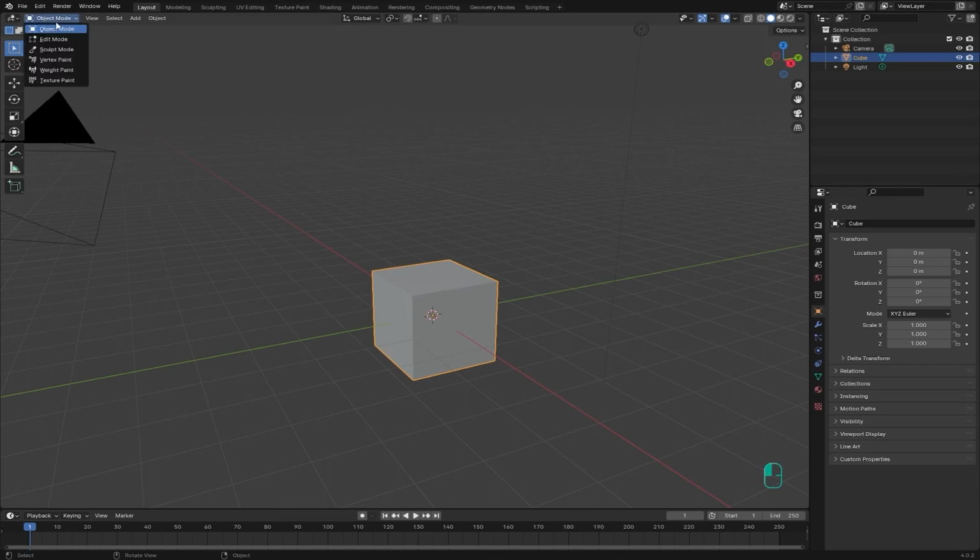So these are the modes, and in modeling you mostly use object mode and edit mode, and if you learn sculpting, you can use sculpt mode. But for now, we're just using object mode and edit mode. For switching between object mode and edit mode, instead of coming here and changing it, you can also press Tab to change between object mode and edit mode.